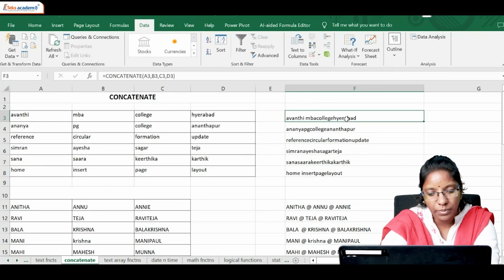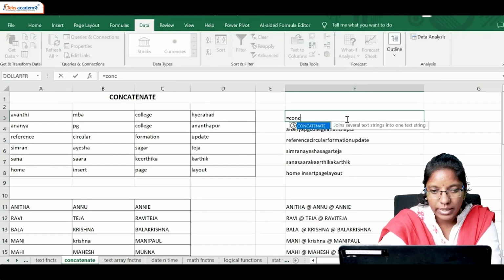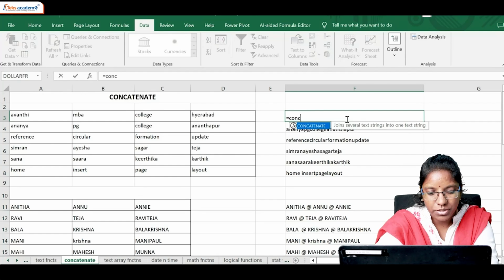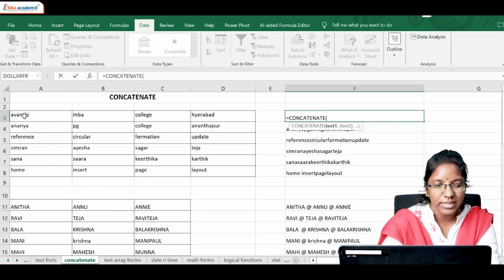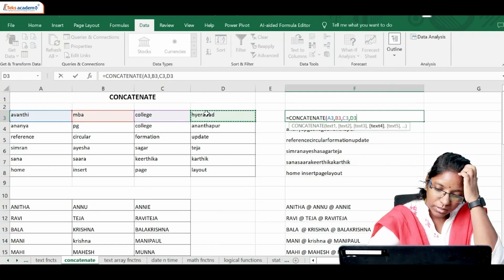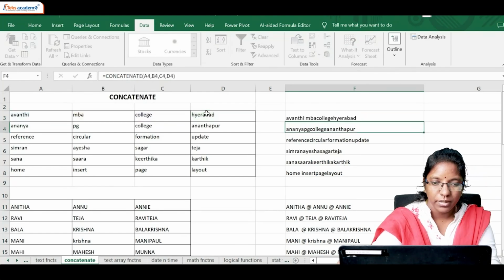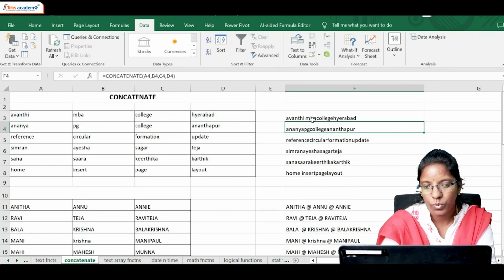The function you will be using is CONCATENATE, equals CONCAT. So you are able to see it, right? Press the tab and it automatically adds. Now select a cell, comma, other cell, comma, other cell, comma, other cell. Bracket close and enter. See, you're able to see column data is reflecting in a row.